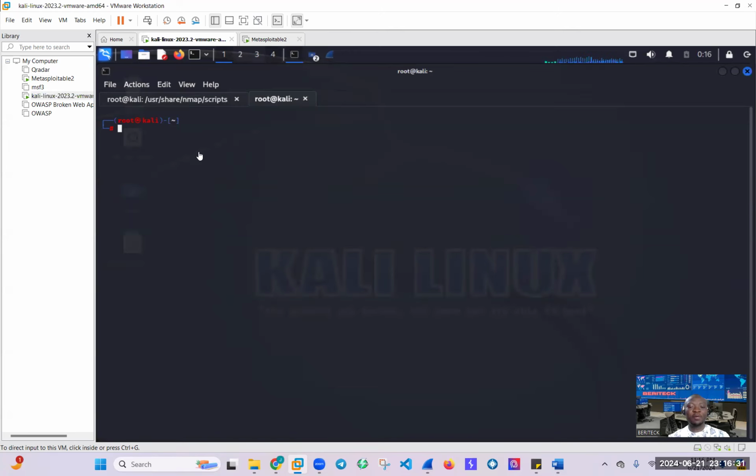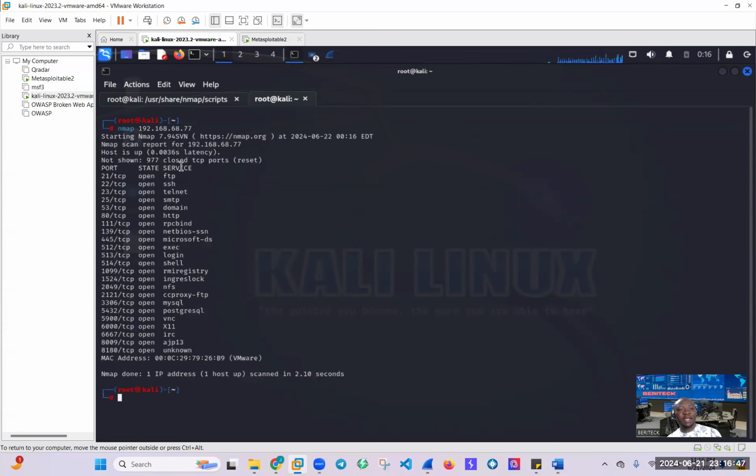All right, now that we know it, let's move on to our Kali machine. From here, I'm going to run a scan on that machine using nmap, so 192.168.68.77. The reason we're scanning it is, one, I want to verify that the port that Telnet runs on is open. As you can see here, port 23 is open and Telnet runs on it.